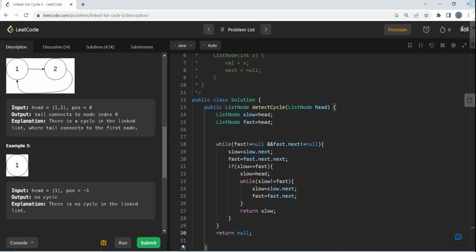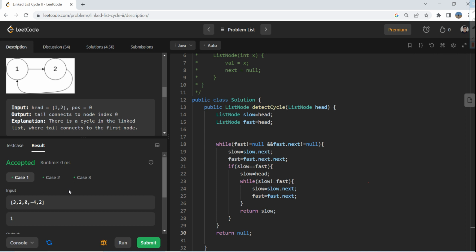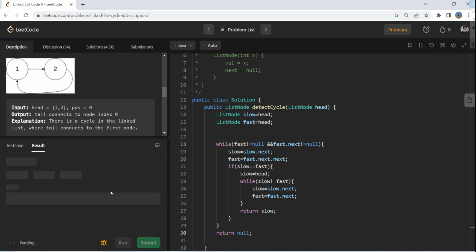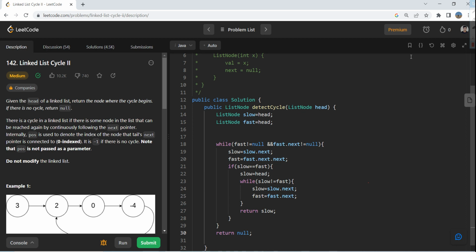First I run this code, and it is working fine. All the test cases passed, so I click on the submit button. It is submitted and gives no error. Now I will explain the logic of this code.